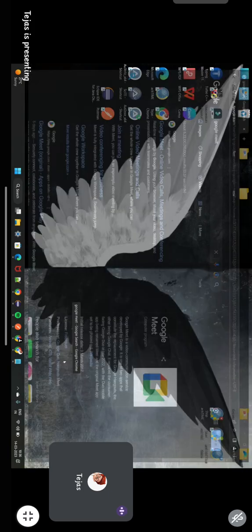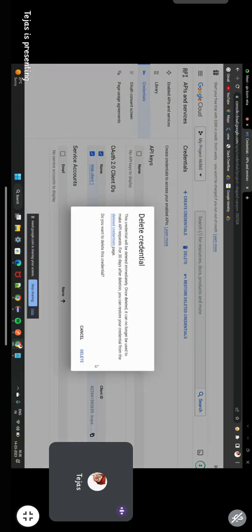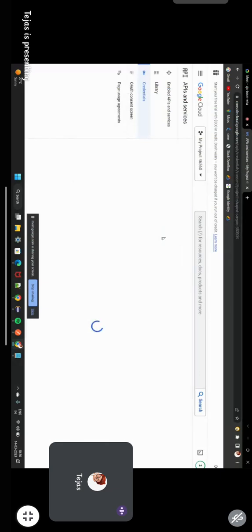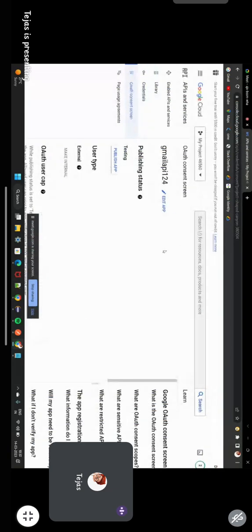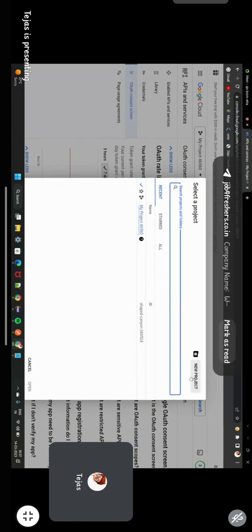Okay, I'm deleting all the things which were done yesterday. I'm just deleting the OAuth credentials which were created yesterday. I'll create a new project itself. You have to open console.cloud.google.com.